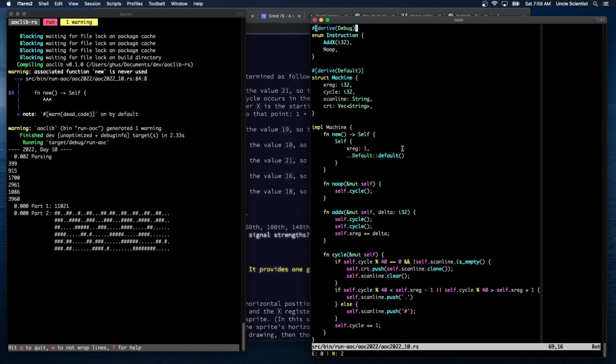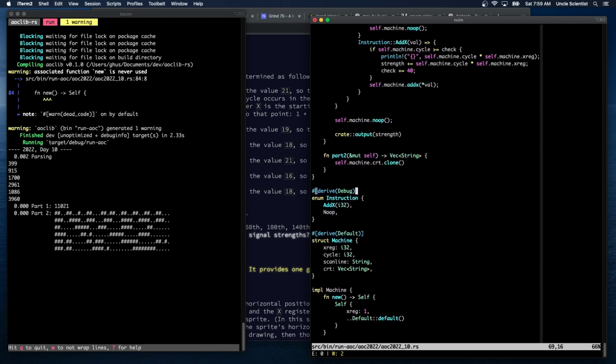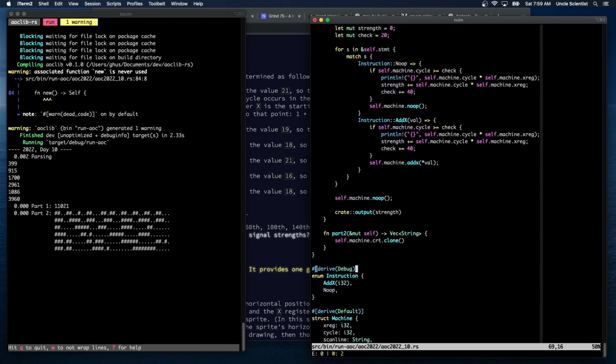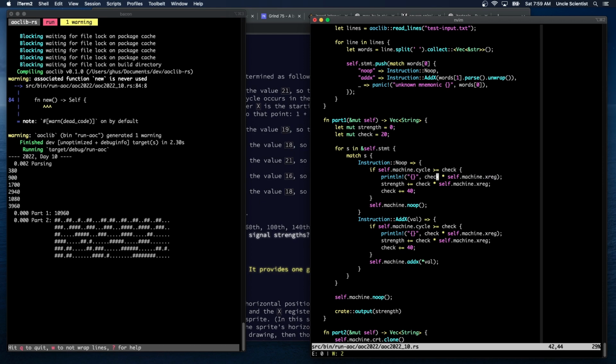Yeah, I'm just missing. Oh, right. That was the problem. We want to say check times self machine reg. Okay, oops. So that should fix this. But it doesn't fix the scan line problem. No, that didn't fix that.